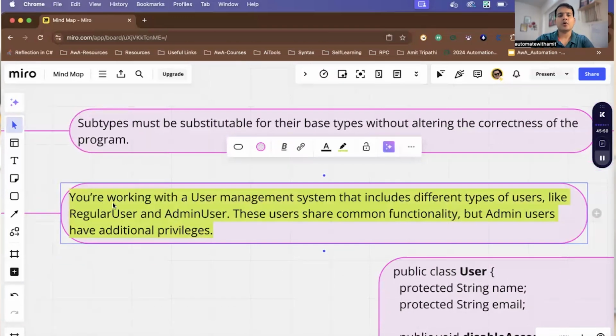Over here, you are working with a user management system that includes different types of users, like we did in the previous example. So we have regular user, we have admin user, and these users share some common functionality, because admin users definitely will have some different privileges than other users. So admin users have some additional privileges. We'll see how we can mimic this and apply the Liskov substitution principle in this case.